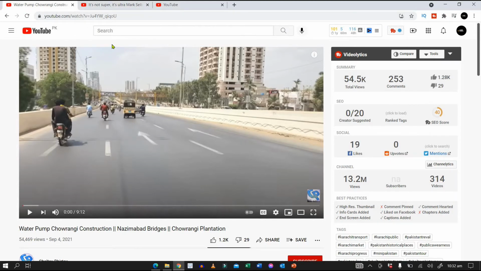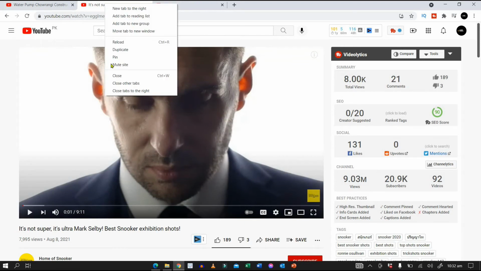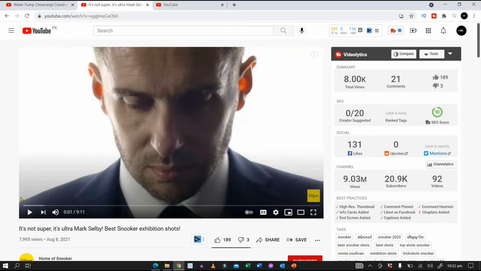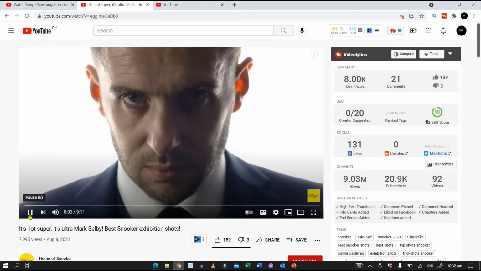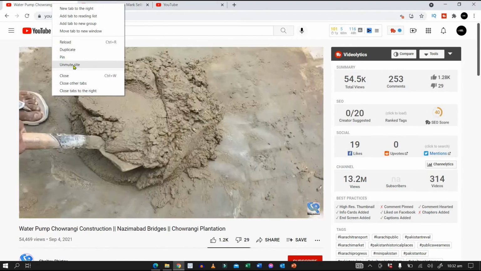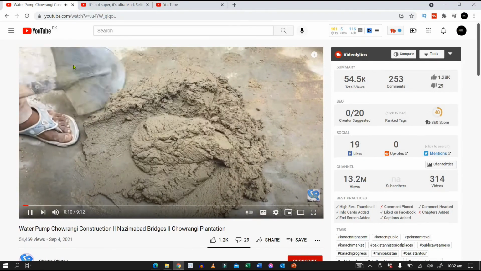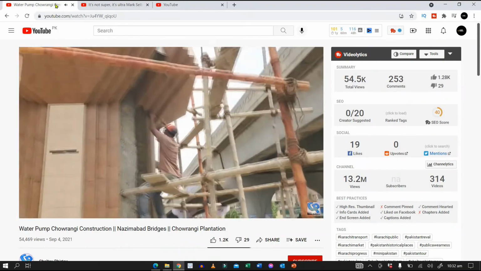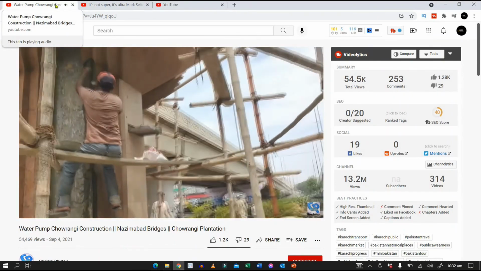If you want to open two media files and you want to listen to only one and not the other, what you need to do is click on the page, right click on it and mute the site. I will play this for you. You can see the voice is not available over here. I need to unmute this site. So this is how you can unmute the site as well.